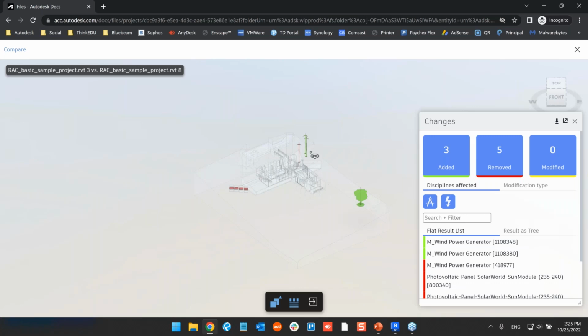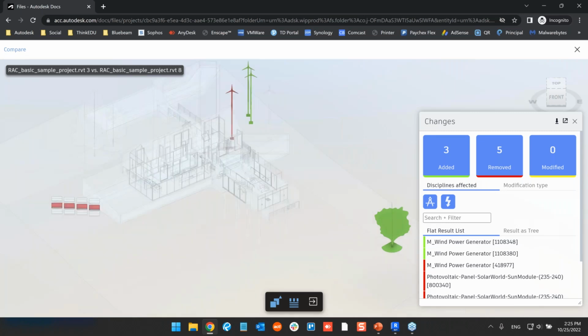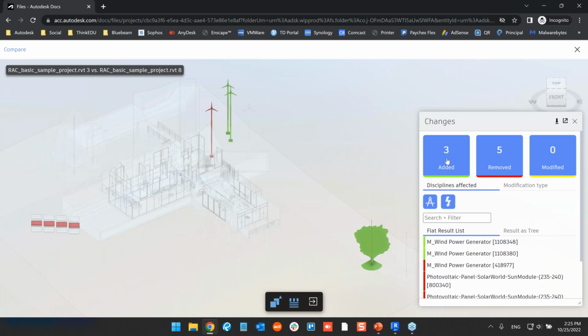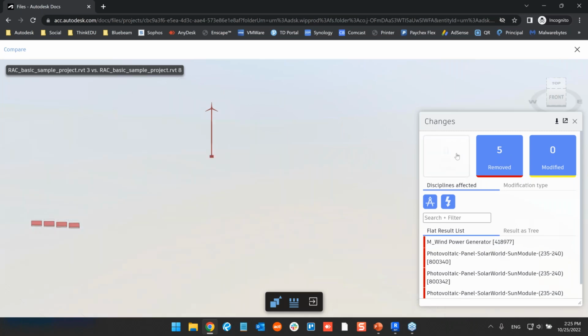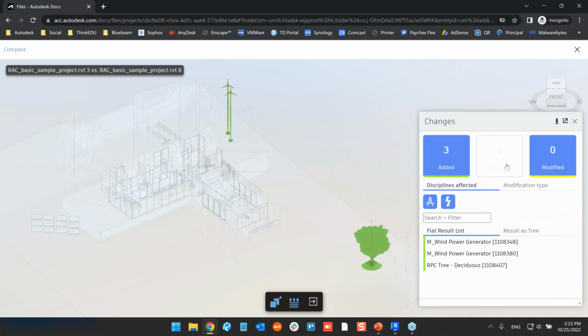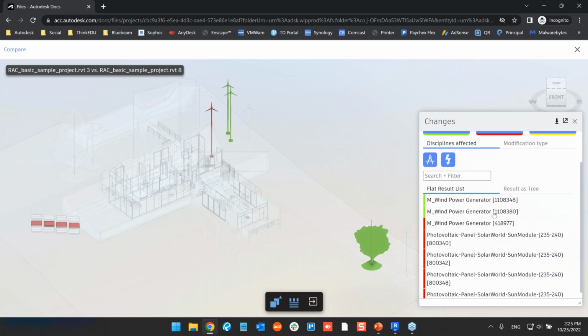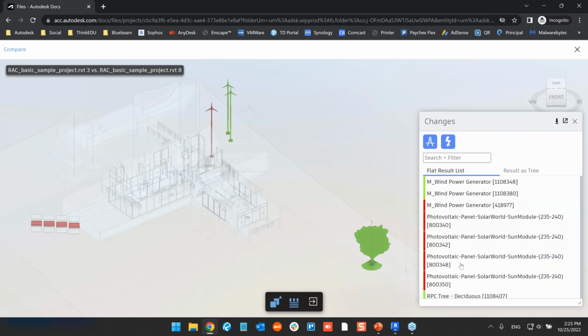All right, so here we can see a live representation of our model. And so what we can see here on the right side is we have 3 items that were added from revision 3 to revision 8 and 5 that were removed, right? And you can actually enable and disable, kind of toggle on or off the highlighting of those here. You can see when things have been modified as well. There wasn't anything specifically modified there, and that's why you're not seeing that. And down here, you can actually see all of those items individually called out.